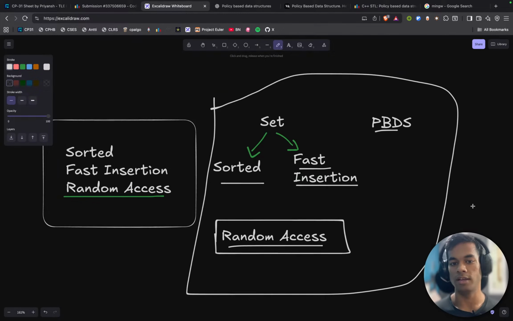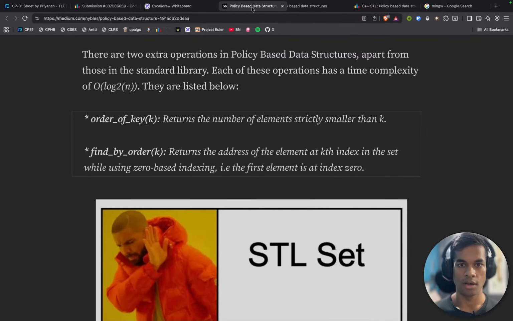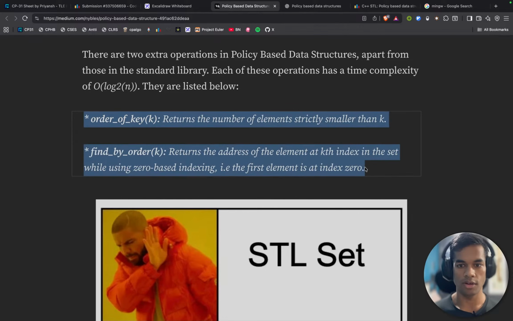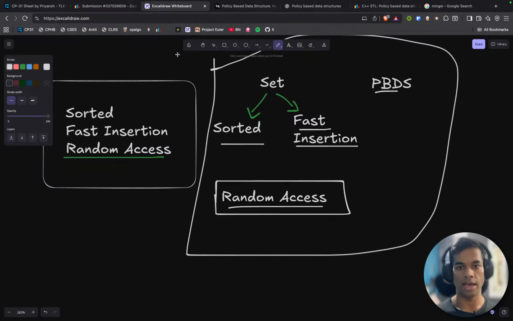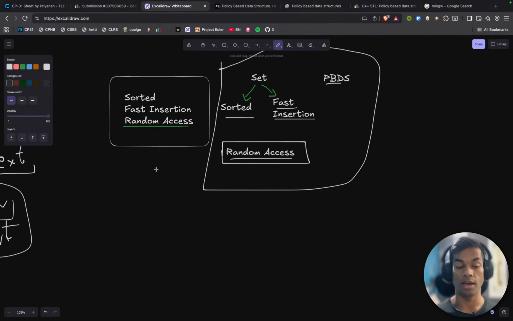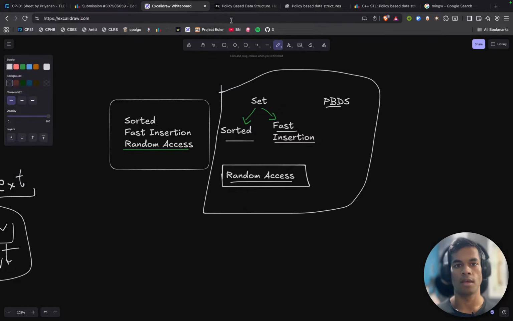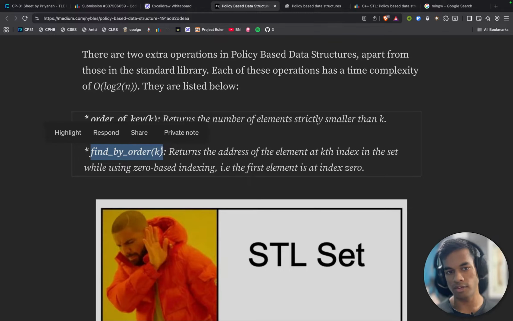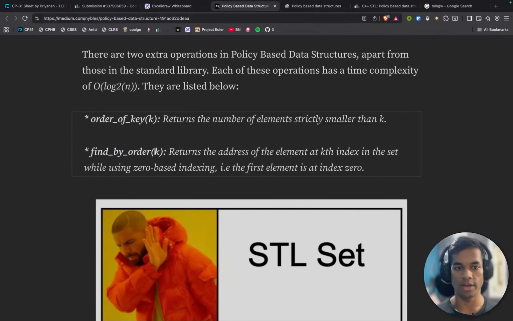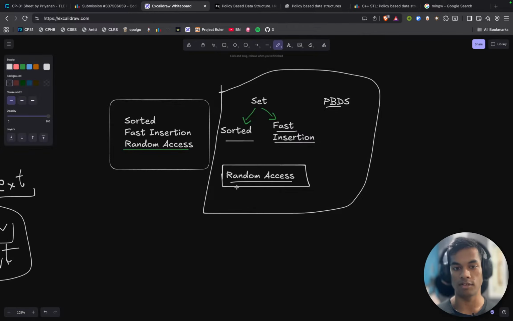That is cool. And you might ask, how do these two extra operations give us random access? You can think of this find by order as if you were indexing an array, as if you were indexing a vector, where if you do find by order 0, you will get the smallest element, then find by order 1, you will get the next smallest element, and so on. That is basically a random access.